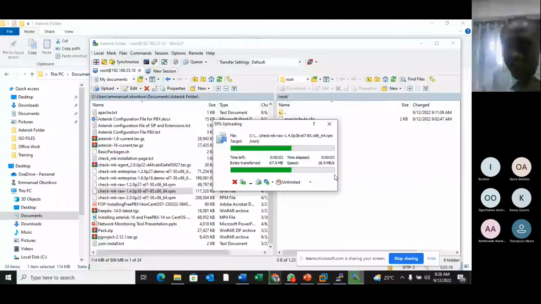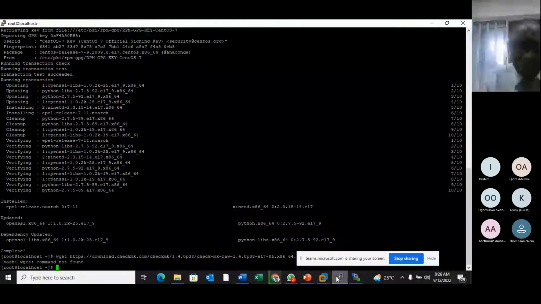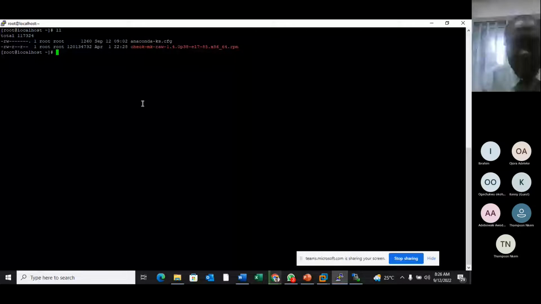Good. Let's go to my Linux box. Let me clear. Please be learning those commands little by little. I use LL to list. And you see, it is already there. It's already there. I have it.